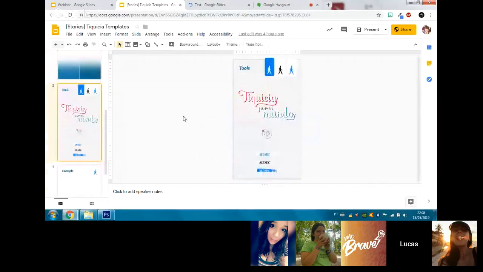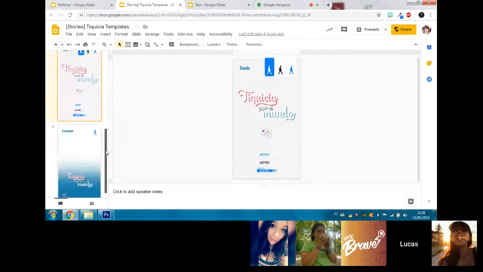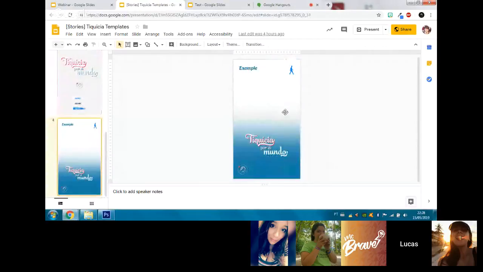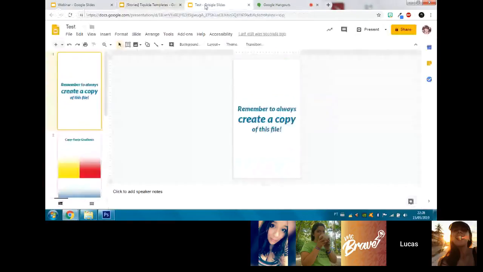And here you have some tools. You can use the text itself. You can use these three Bluemens tags, the Tiquicia por el Mundo logo, the other Tiquicia por el Mundo logo, and the three Isaac logos. And here is an example. So I'm going to show it right here.